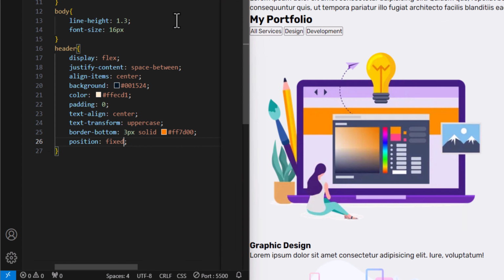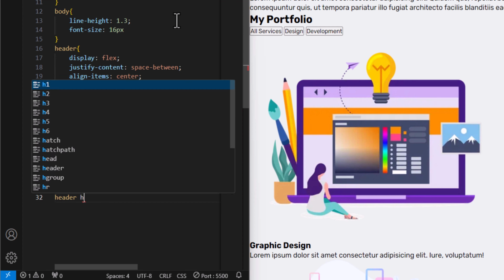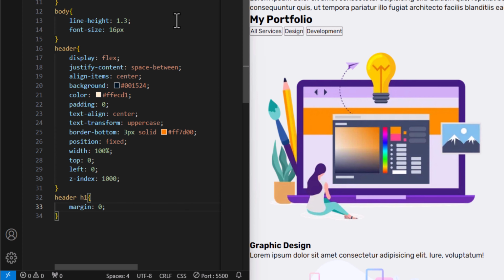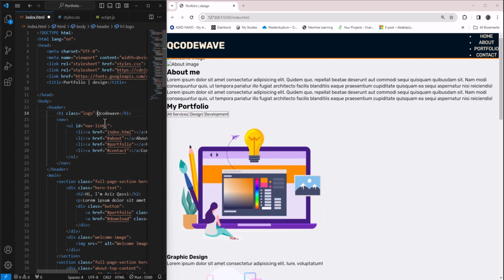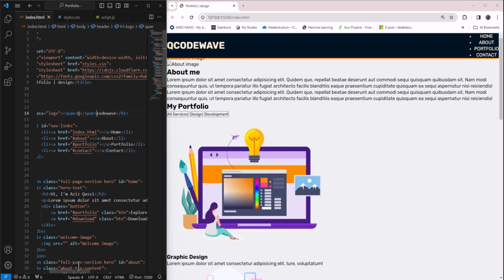Position of the header to be fixed while I'm moving from page to page, width 100%, top 0 and left 0 as well. To show above other content, let's say z-index 1000. For the logo here, header h1, say margin 0. To have different colors for the header here, we call it logo here. Add a span between the letters that you want to color. Do the same also for W here.